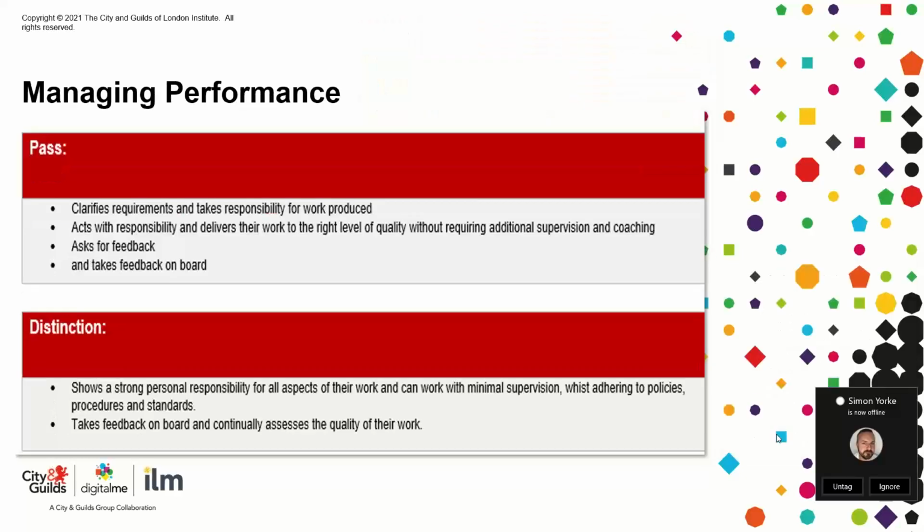Okay, managing performance. One area within managing performance to be noted is about asking for feedback, which is different to just being given feedback. The apprentice needs to actively seek feedback and then take this on board with examples of how this has been done. And again, at distinction level, we're looking for more breadth and depth in the responses.